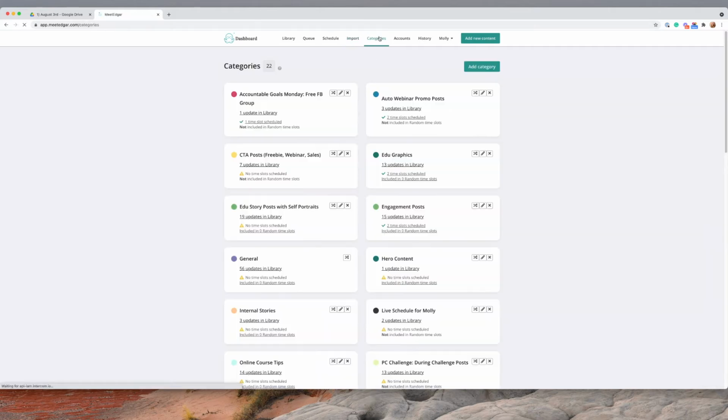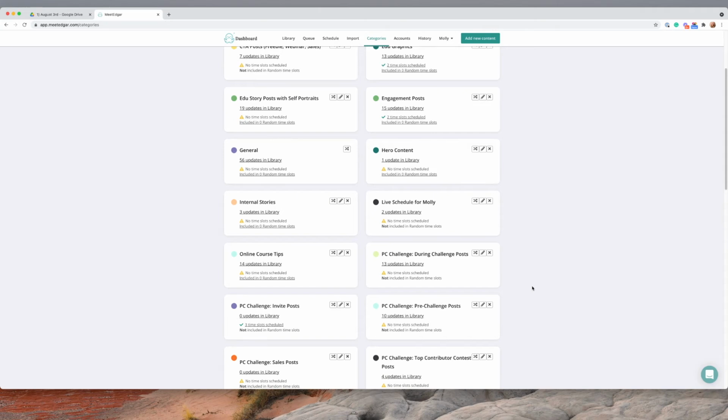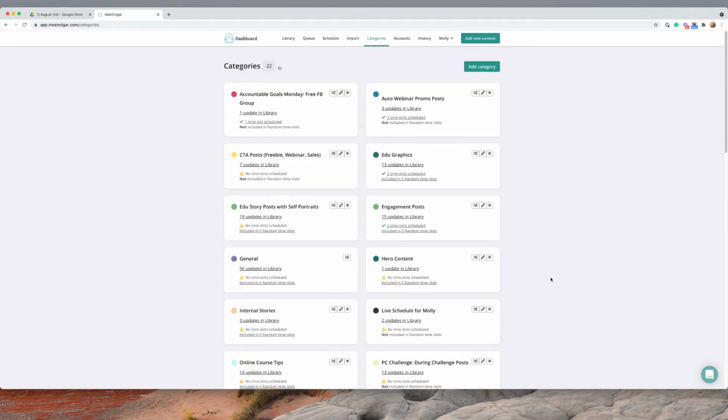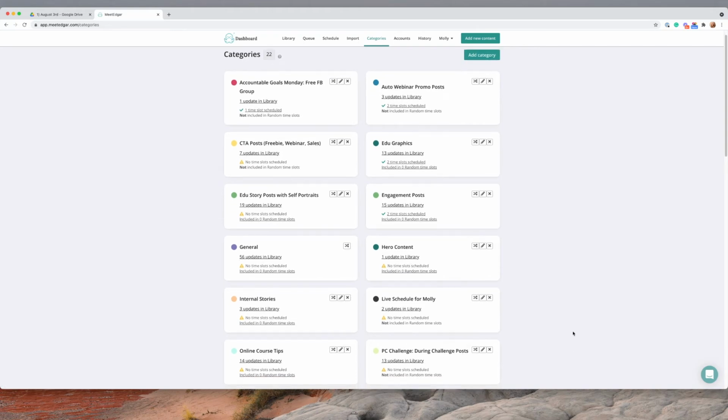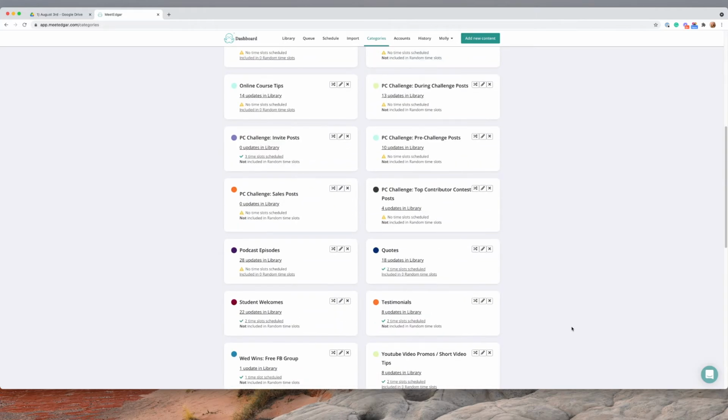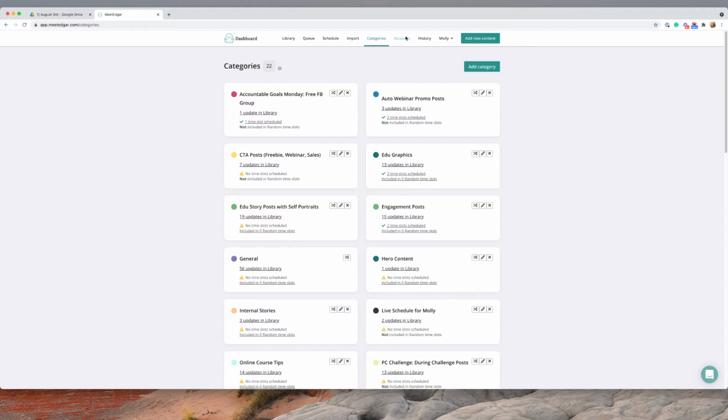All right, so these are the categories. You always want to set up your category before you actually put the content in. So this is where you create categories. Very easy. You just click add category and you come up with what you want the category to be. Do you want it to be stories? Do you want it to be quotes? Do you want it to be promoting your podcast episodes? Whatever that is, right?